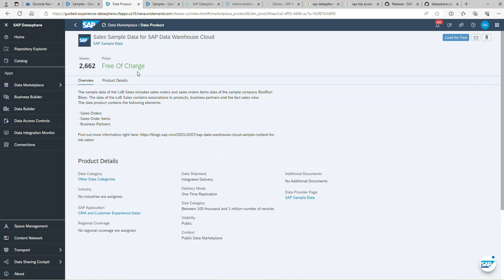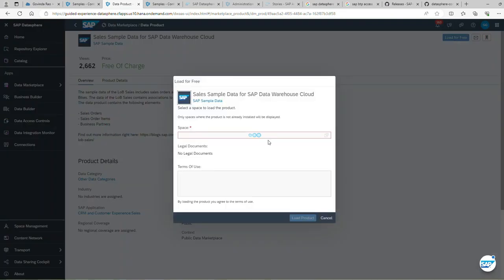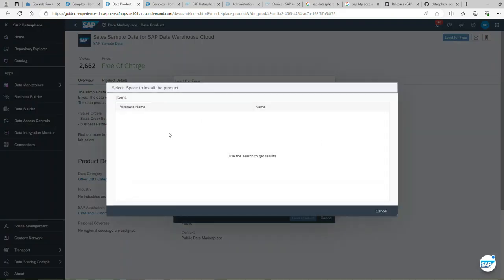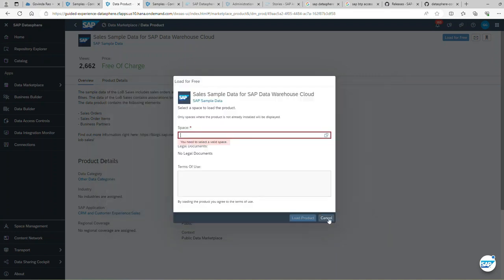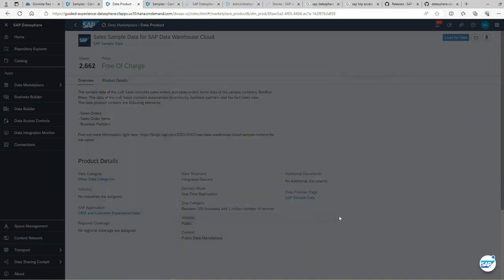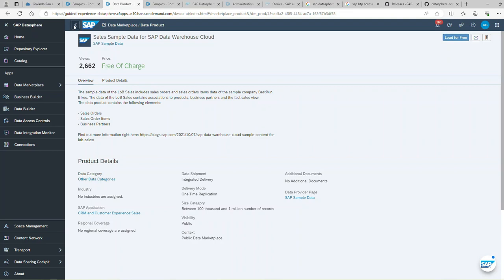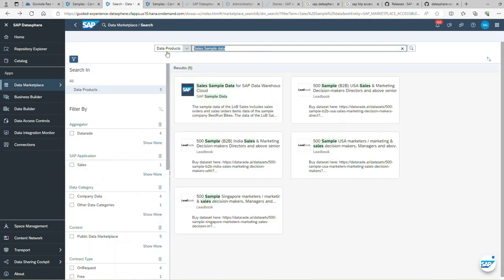So it's free of charge, but one condition over here is that the delivery mode is one-time replication. I have already downloaded it. So if I go here and try to select the space, it looks empty because it's one time only, and I have already downloaded it. I will show you the other one, the COVID one.